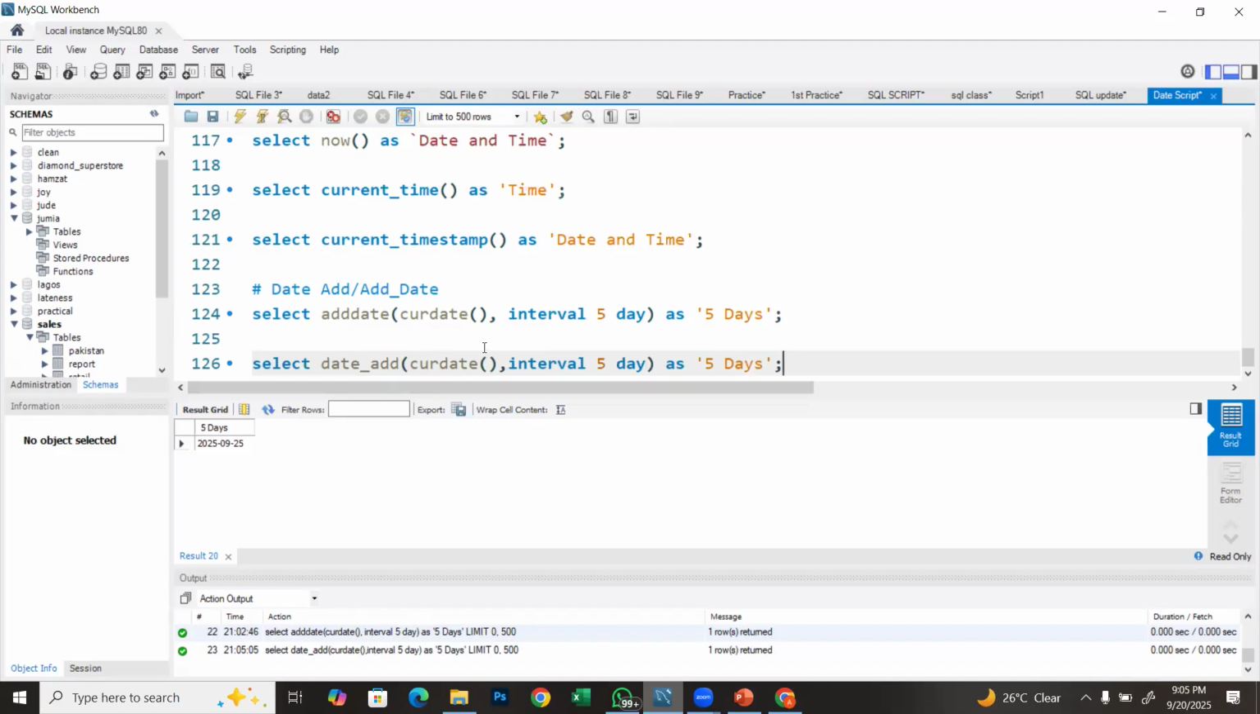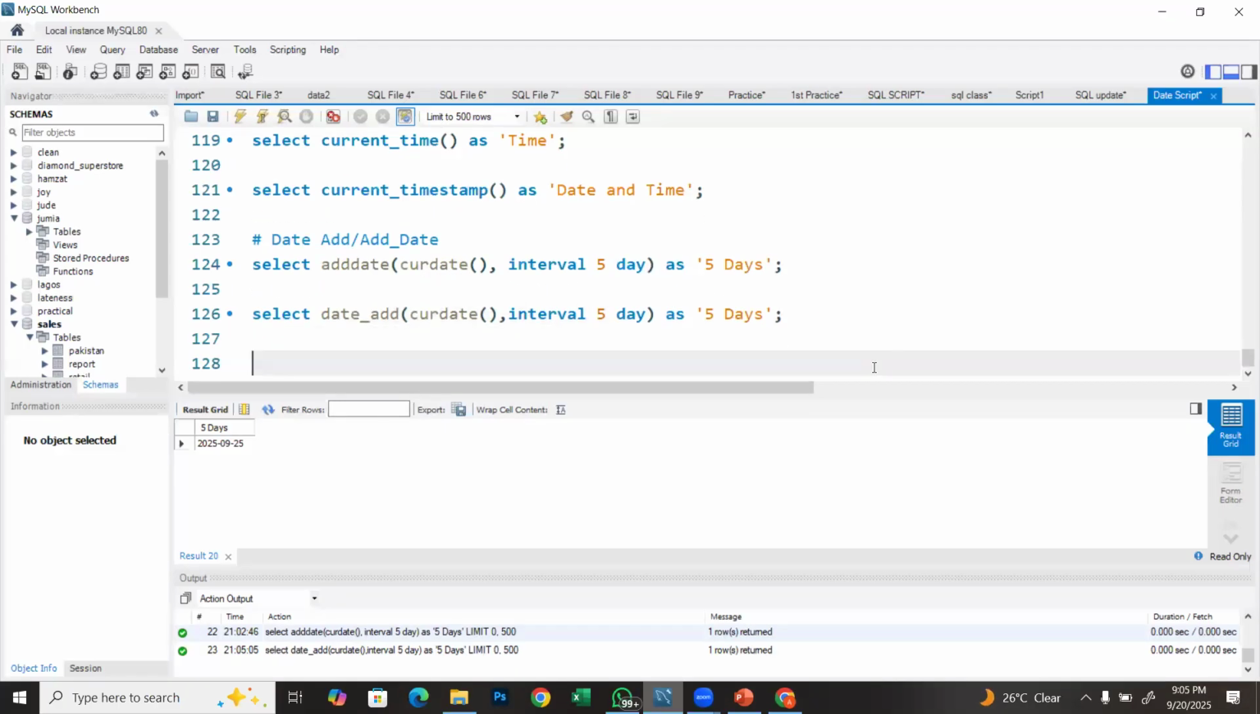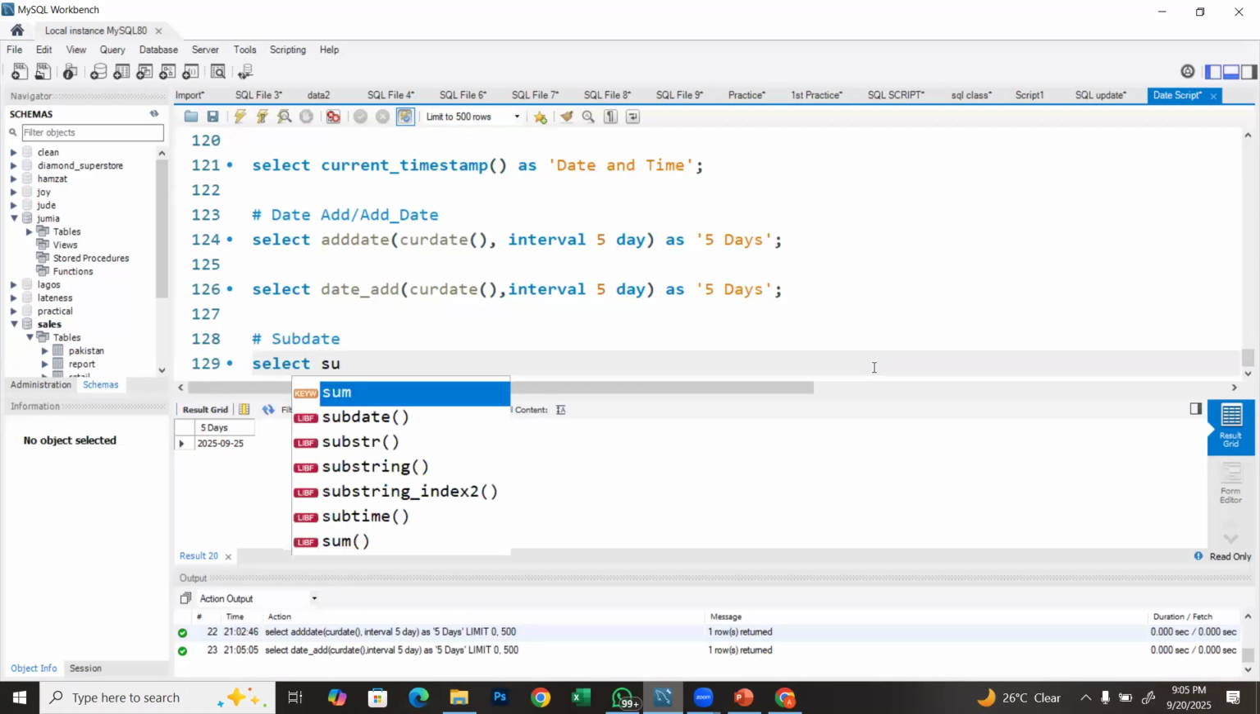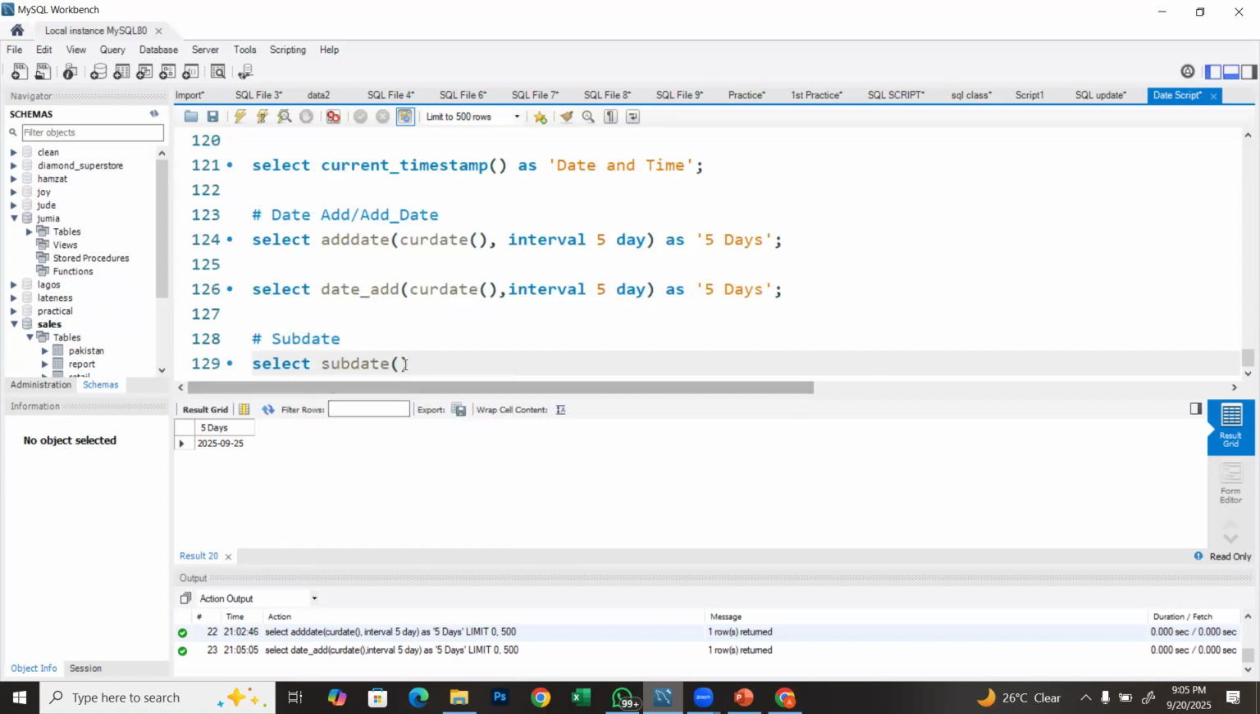Do we get that? The next one that we want to do is sub date. Not date diff, date diff is different. Sub date, right? That is subtraction. Sub date is used to remove days, right? So let's say I want to remove 10 days from today's date, select sub date, right?